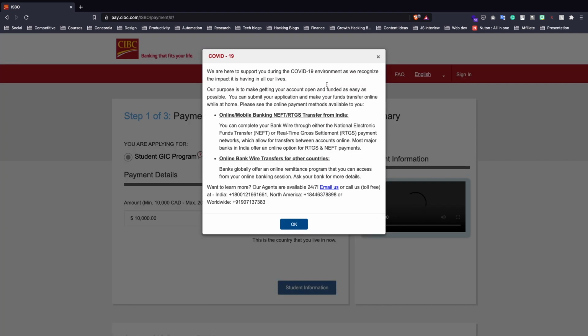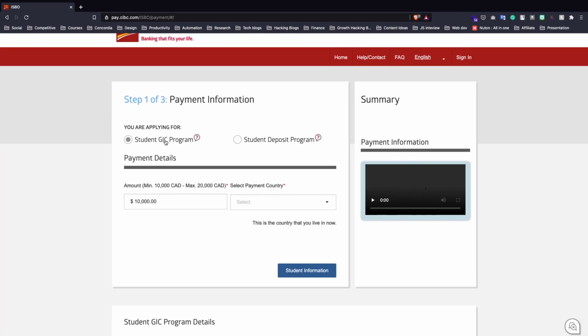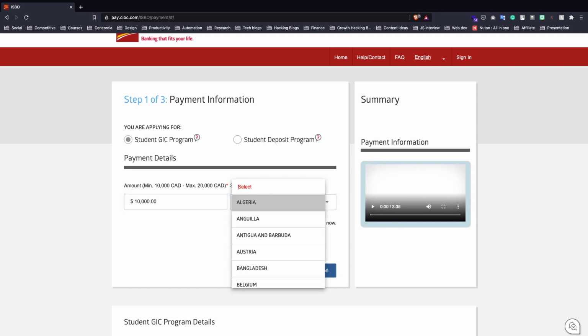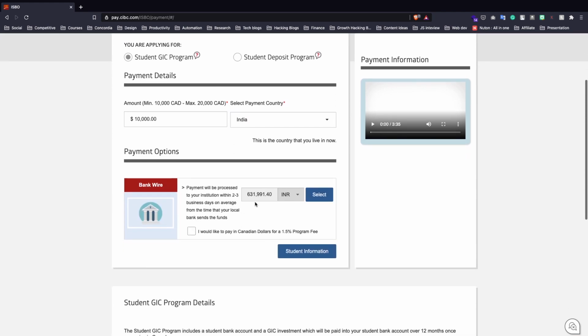This is a loader, and then it will show me this form. You have to select Student GIC Program. Of course, $10,000 is the amount you have to pay, and you have to select your country over here, India. Now it will show me the price according to the current exchange rate, Canadian dollars to INR.